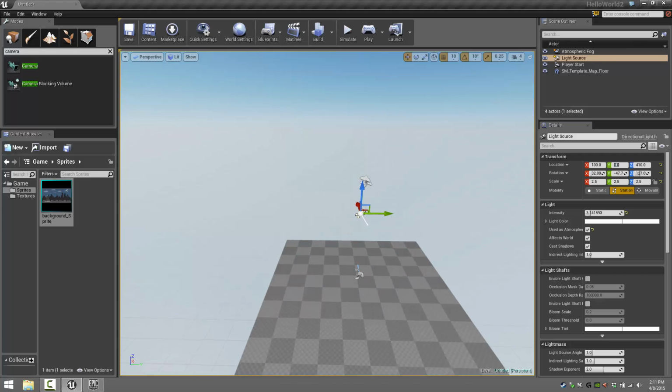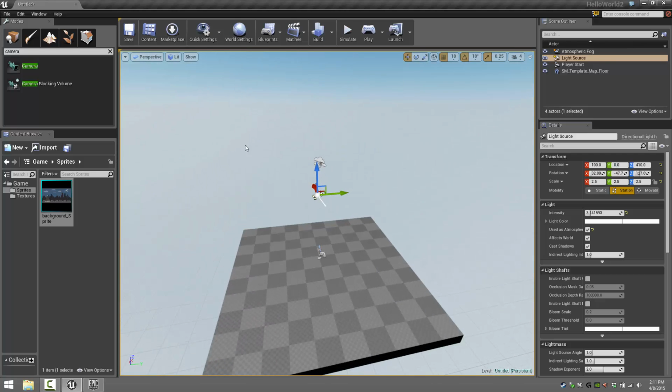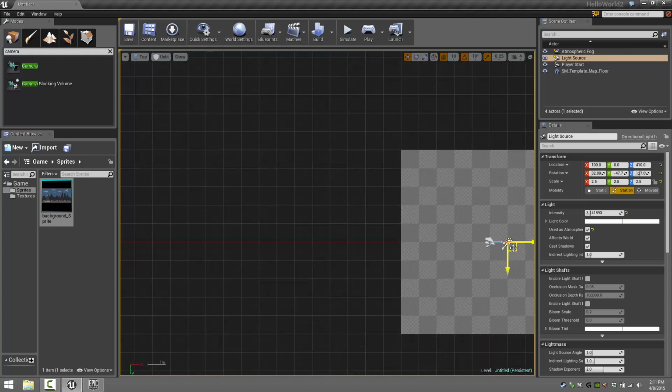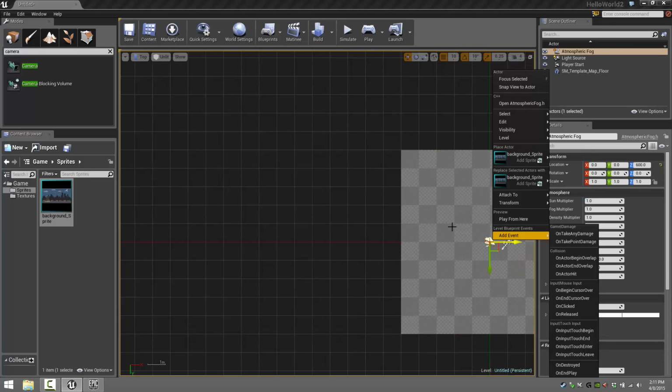You should be able to see the axis a little bit clearer. You can't in perspective mode, but if I go back to the top, you'll see I'm at 0. Okay, so that is your basics of movement.